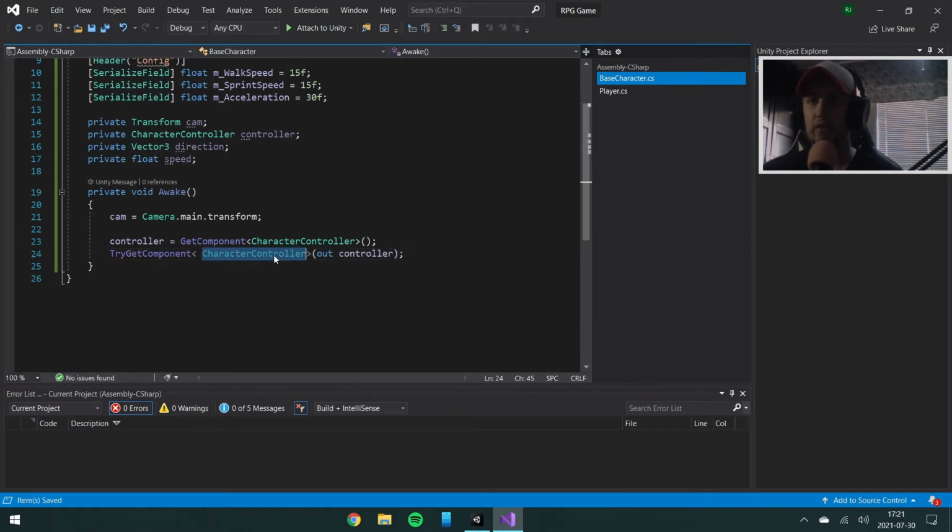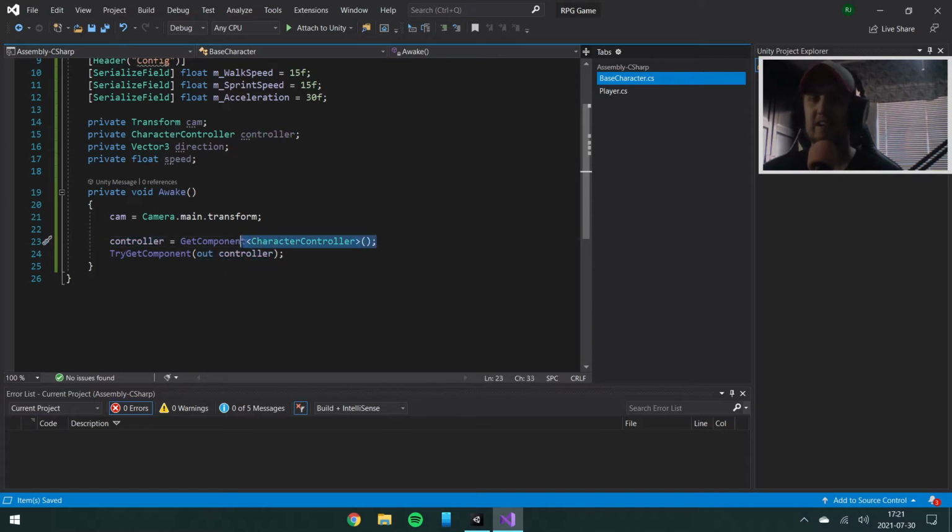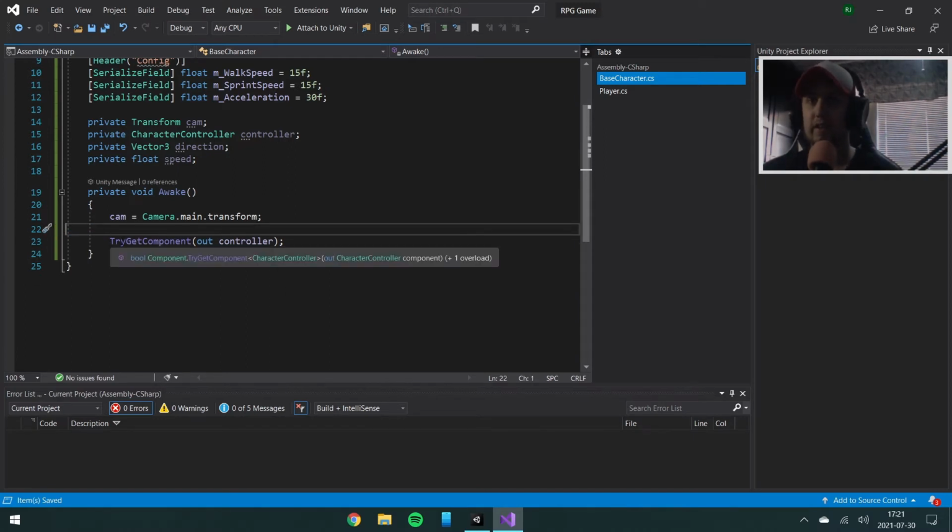Now we don't need to specify the type over here because we have a variable that's already specified which type we want to use. So we only need to use out controller, and you can see the line is incredibly shortened. So this is incredibly good for shortening your code. And one thing that's very nice is it actually returns a Boolean.